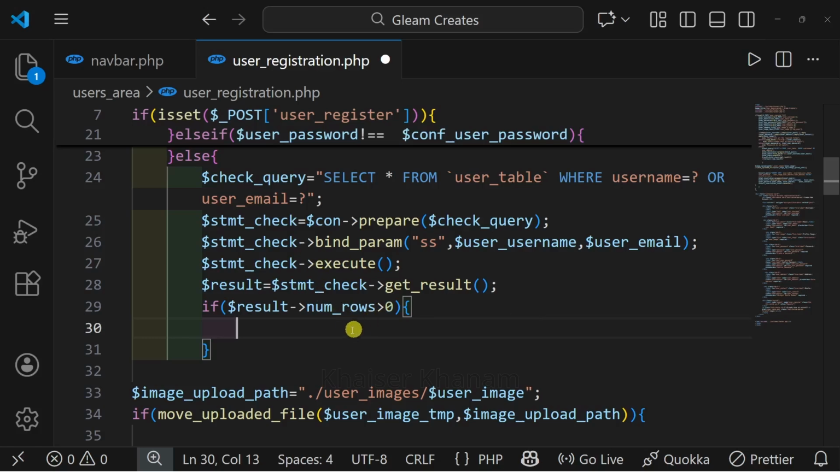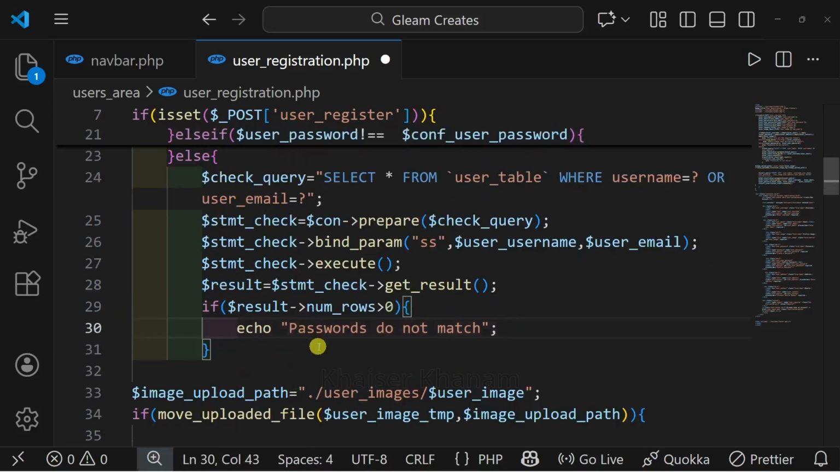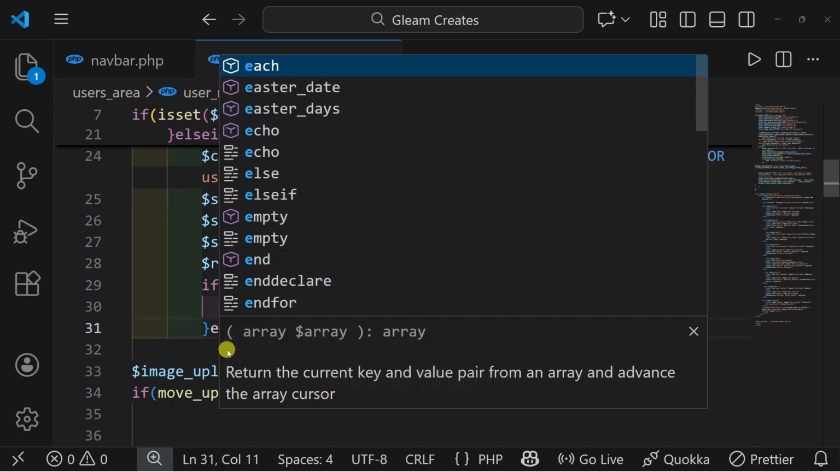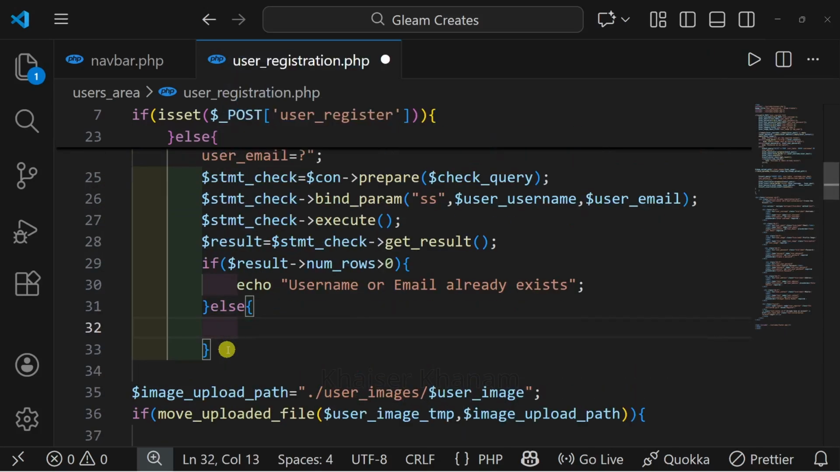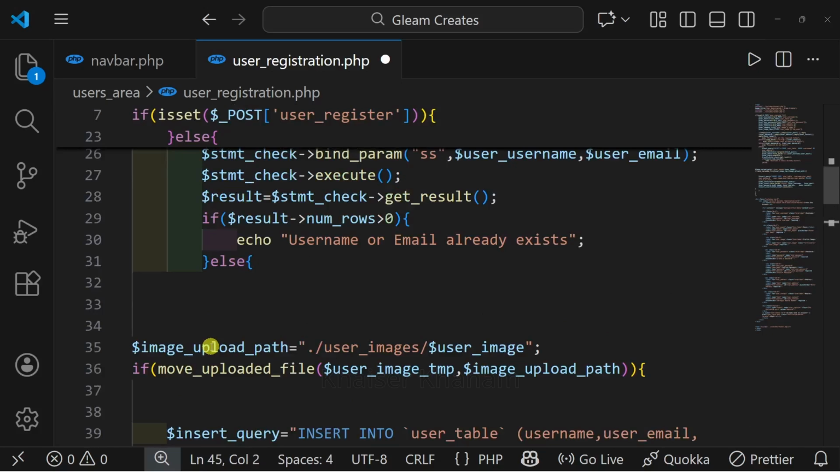So if the number of rows is greater than 0, then copy this echo, paste it here, and write email or username already exists. I hope you are clear with this. Else, if it is not existing, then I have to perform this entire operation. Close this closing if, and before inserting the password, we have to hash the password.